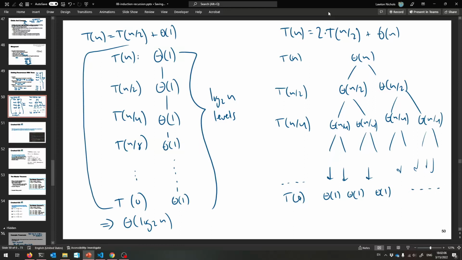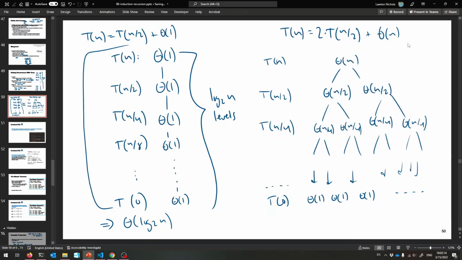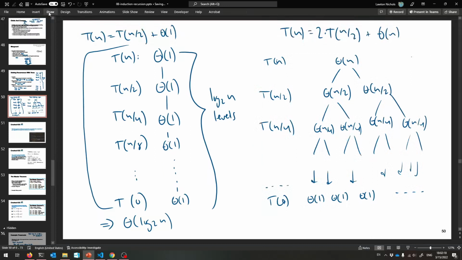So the question is, again, how tall is this recursion tree? It is repeatedly dividing in half. How many times can you do that? Log base 2 of n times and still have something left. So this is, again, height log base 2 of n.